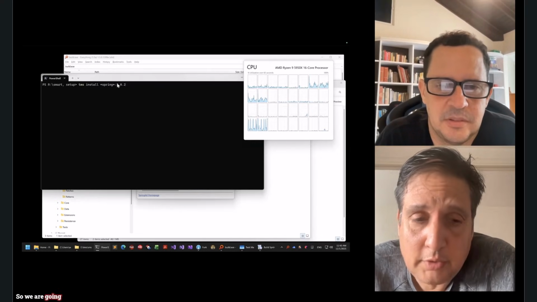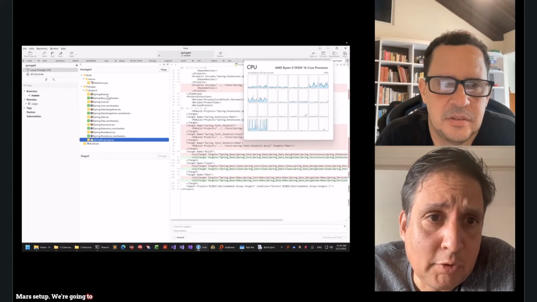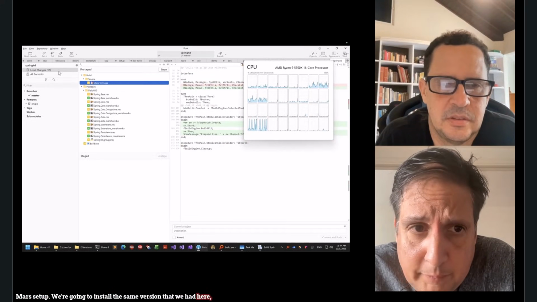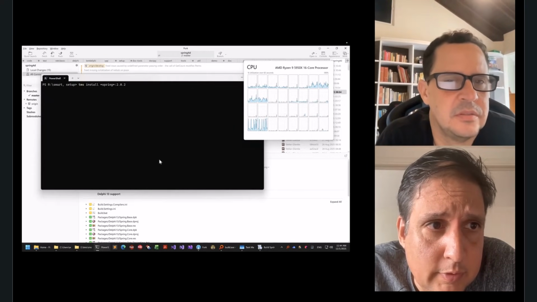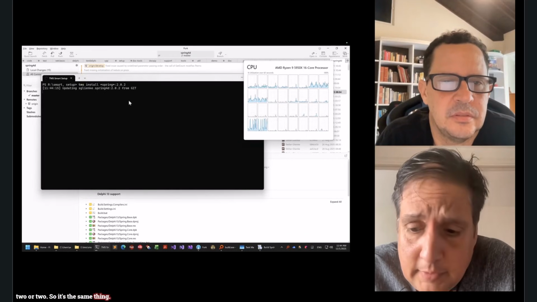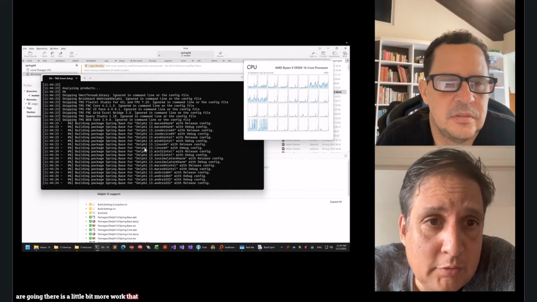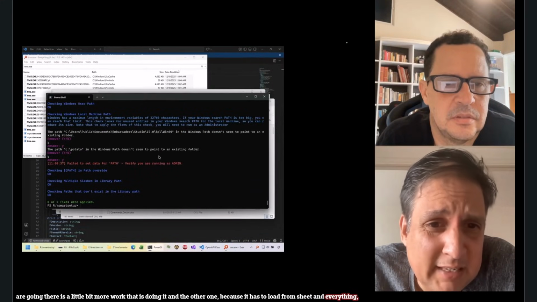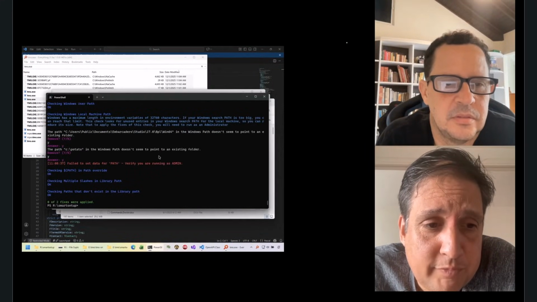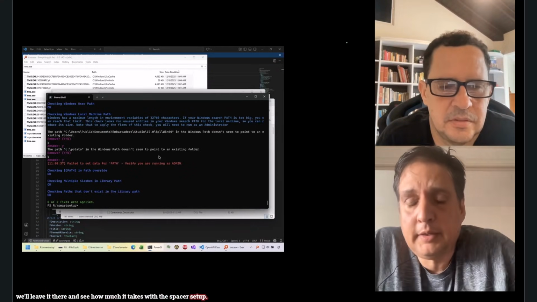So we are going to now install with Smart Setup. We are going to install the same version that we had here, which is 202. So it's the same thing. And we are going there. It's a little bit more work that it is doing than the other one because it has to download from Git and everything, but that's fine. So, okay, we'll leave it there and see how long it takes with Smart Setup.